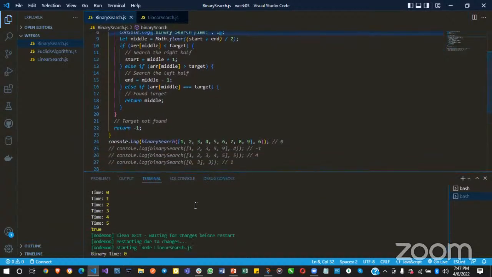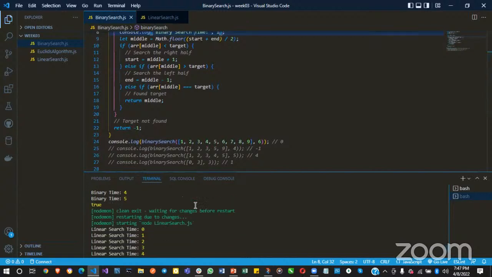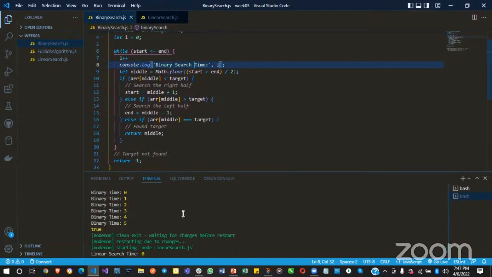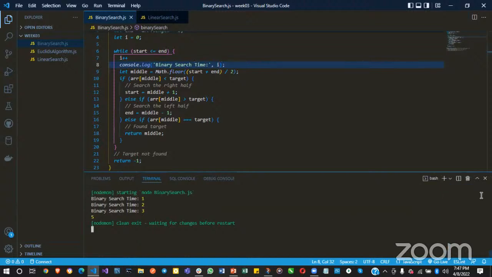Let's look at the example of performance. Why are the two of them sharing? Let me just do one at a time. I don't know why they're showing this.